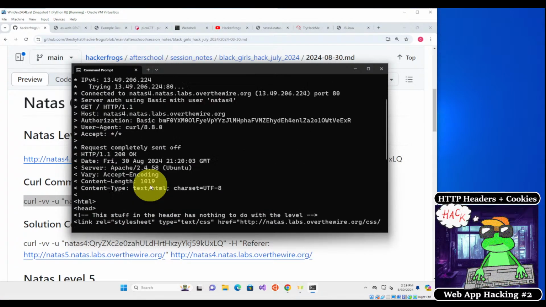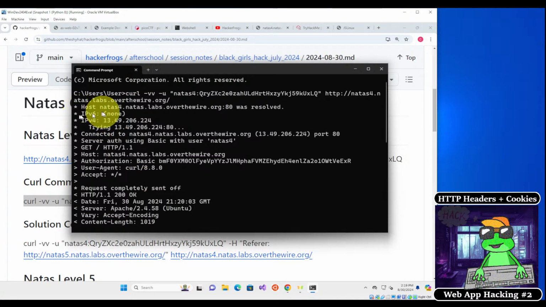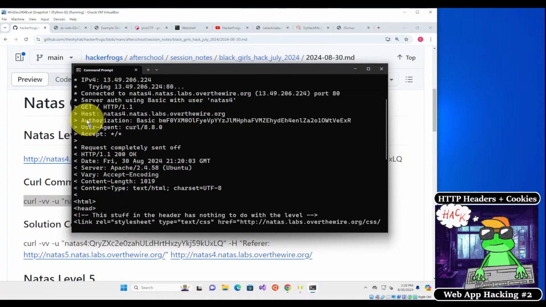So over here, you're going to see all of these headers. These are the request headers. You've got your host and your IP address, and then you got your host and your authorization, which is basically your username and password that has been transformed using base64.